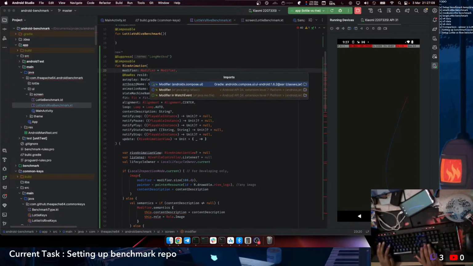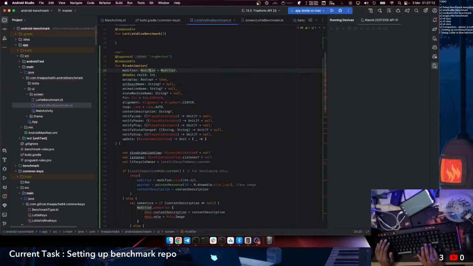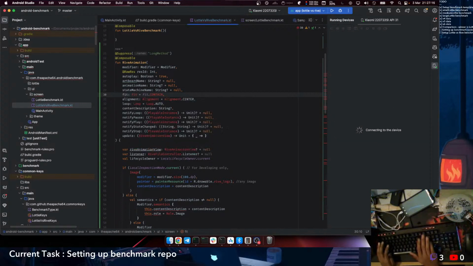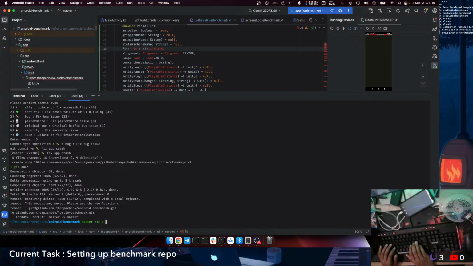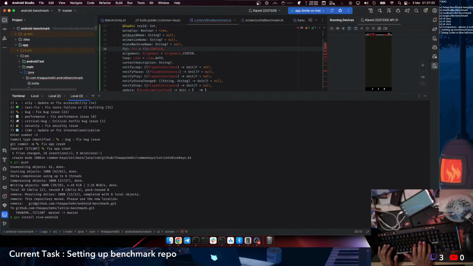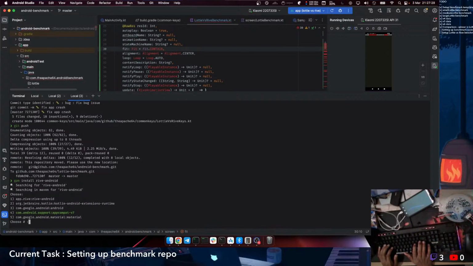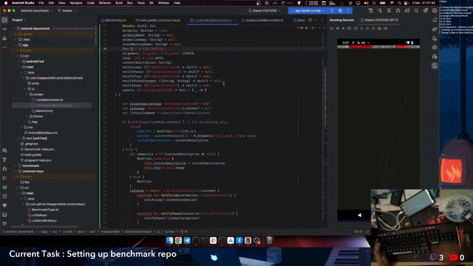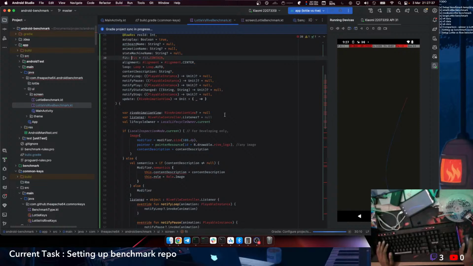Okay, we need modifier. Let's get the modifier. And fit, I think it should come from the Rive library. Let's get Rive first. So how do we get Rive? We can call it by gpm install Rive Android. And I think it's the first one. Should be the first one. Yeah. Okay, let's sync our project. And now we should have the Rive stuff.